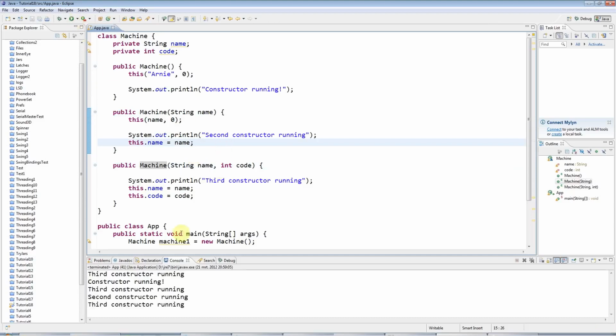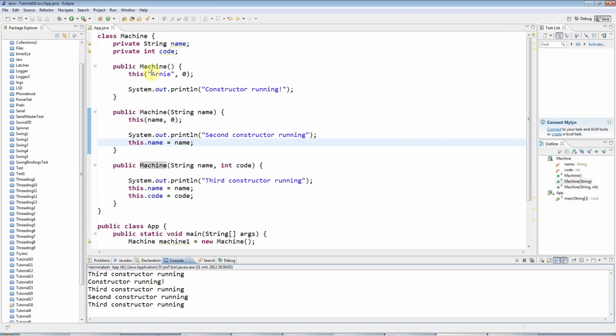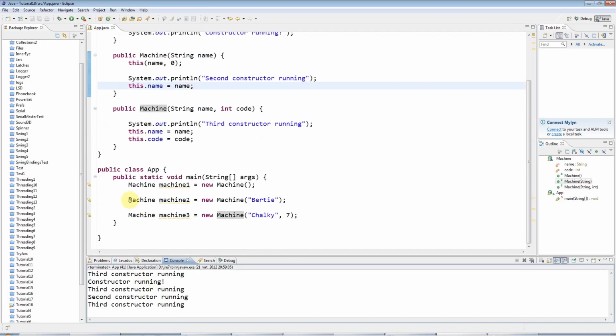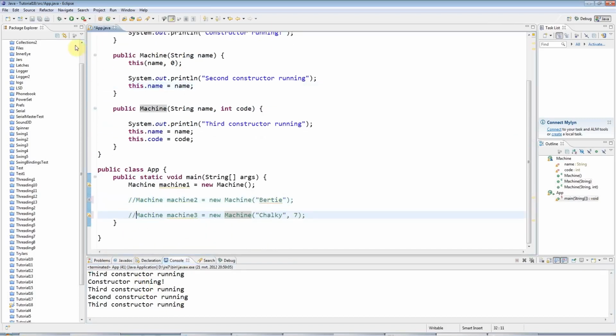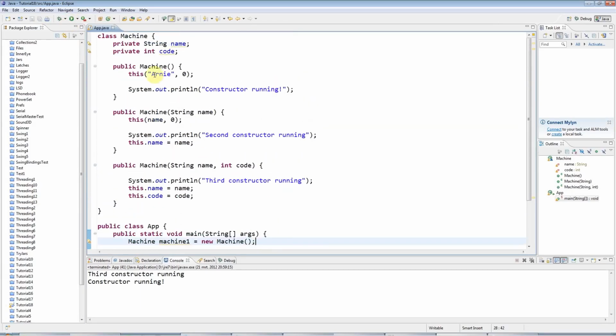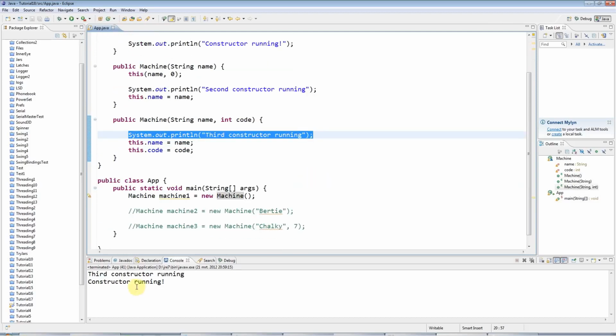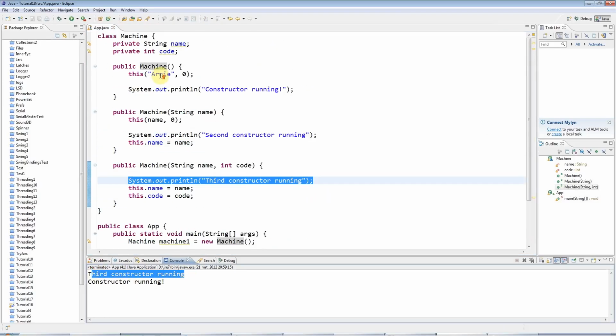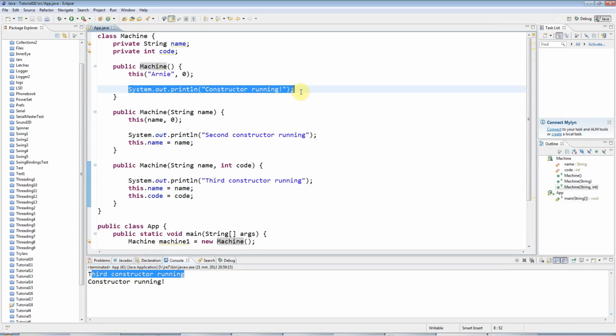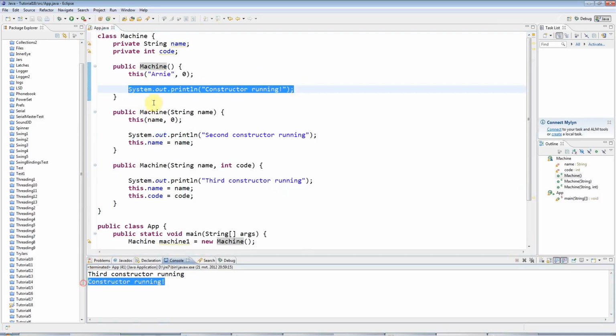So that all works. And this might look a bit puzzling, because you have to bear in mind that, let's say, for example, you just call the first constructor in your code by running new Machine. What's going to happen is it's going to go straight into this code here, and the first line of that is calling the third constructor here. So it says third constructor running down here. And then after that, it gets on to its own code and says constructor running, like that.